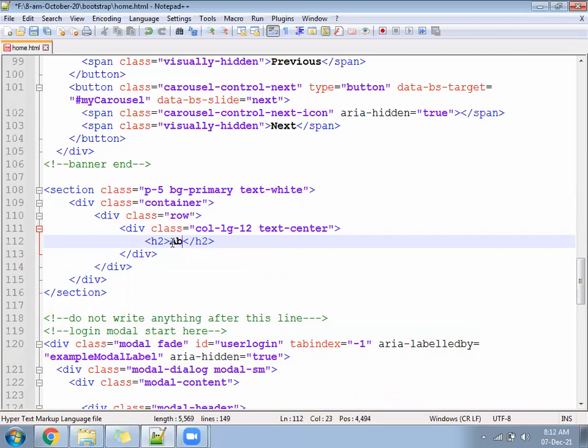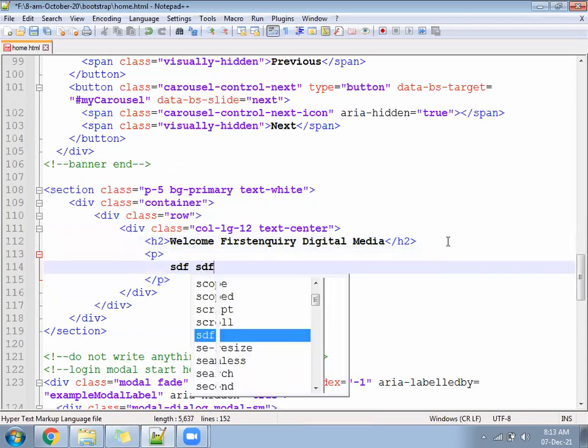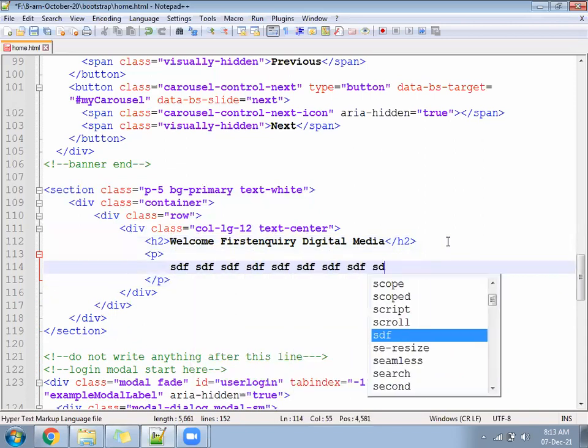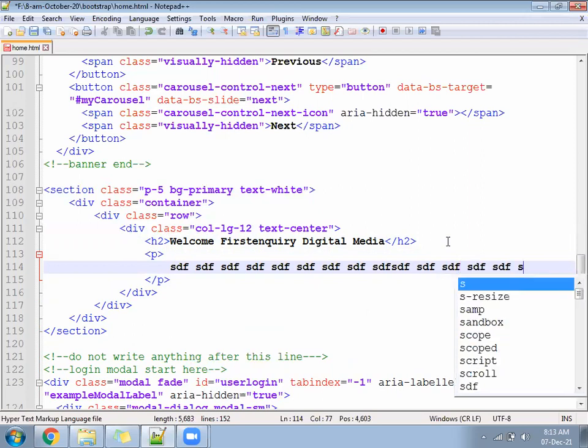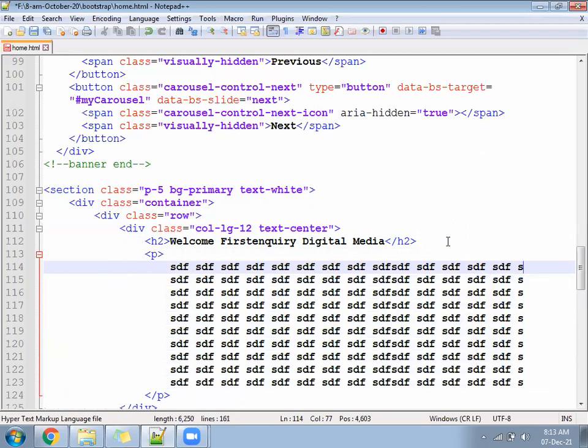Right here write about or welcome. First Query Digital Media. Below you will write a paragraph. Inside the paragraph, you will print some 4-5 lines of text. Okay, let's complete this row.